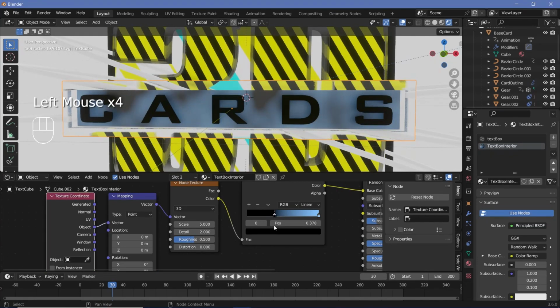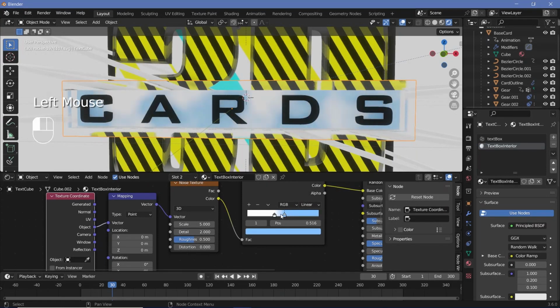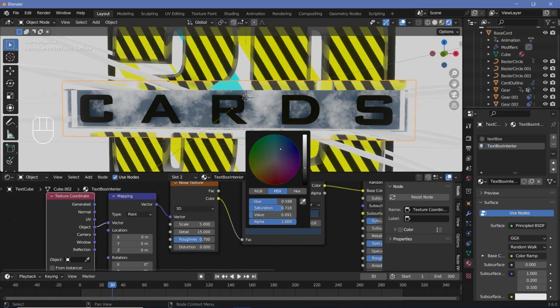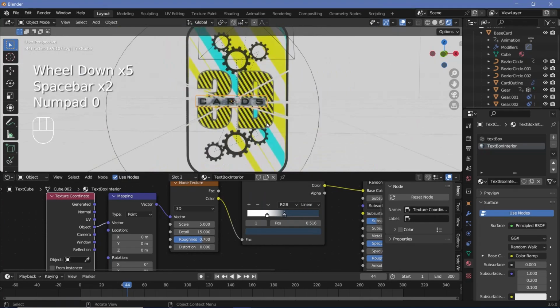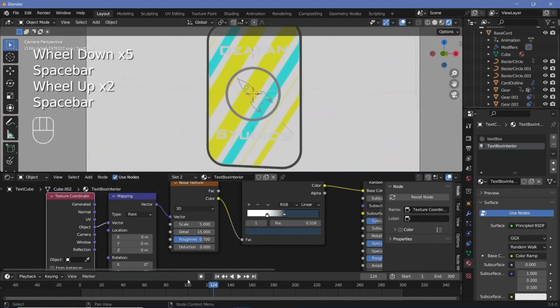I'm going to take this black, make it a complete white, bring this blue in, and then just increase the detail and increase the roughness to maybe 0.7, and just dragging down the color of the blue gives it this sort of an effect, which I think looks pretty cool. So that's that for the cards section.